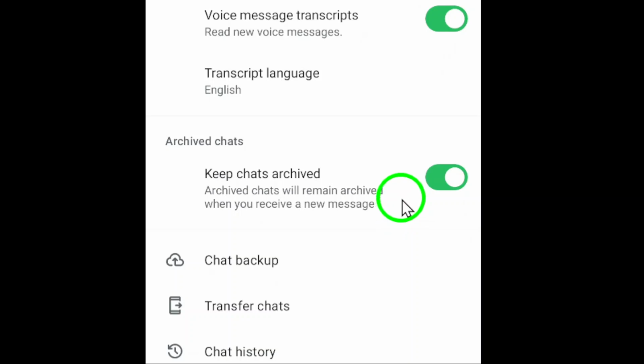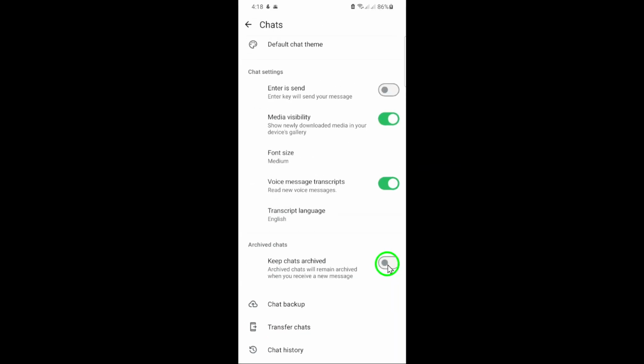By default, WhatsApp will unarchive a chat if you receive a new message from someone in that conversation. However, you can change this behavior. To keep your archived chats truly hidden, toggle off the Keep Chats Archived option. This simple step ensures that even if you receive new messages from archived conversations, they will remain in the archived folder and not reappear in your main chat list. This provides an added layer of privacy, allowing you to control when and how you engage with these conversations.